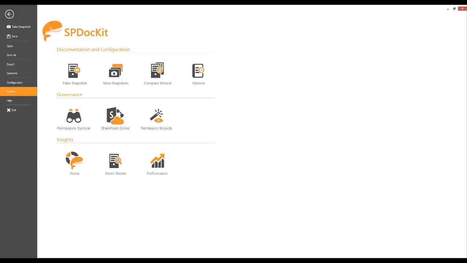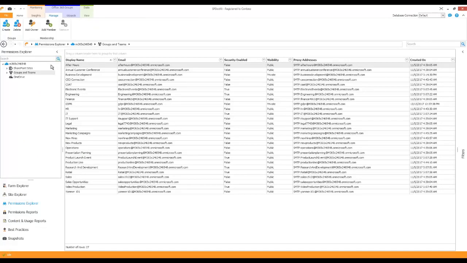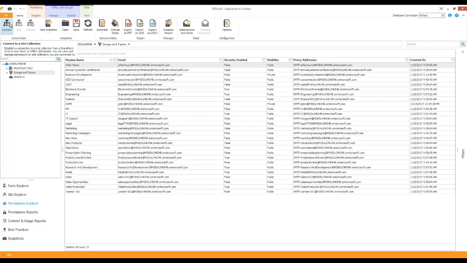So let's get started. Okay, I have my SPDocKit installed and running, and I would like to go through the process of adding my tenant from the start. So if you haven't tried it yet, we'll go through the entire process. I will navigate to the SharePoint Online part, and as you can see, I already have one tenant, but we will add a new one. We have a ribbon which contains three buttons regarding this connection.